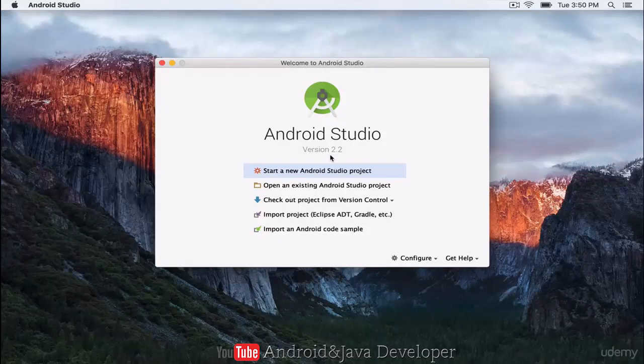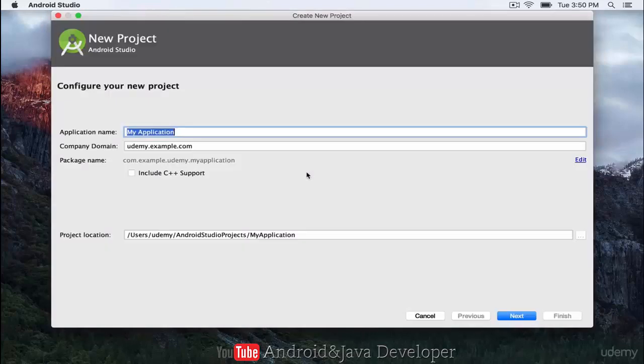Okay, to create a new project, click on Start a new Android Studio project. I do this. You see that the Create New Project window opens up for me. In the application name section, select a name for your project. For example, I type in material design.